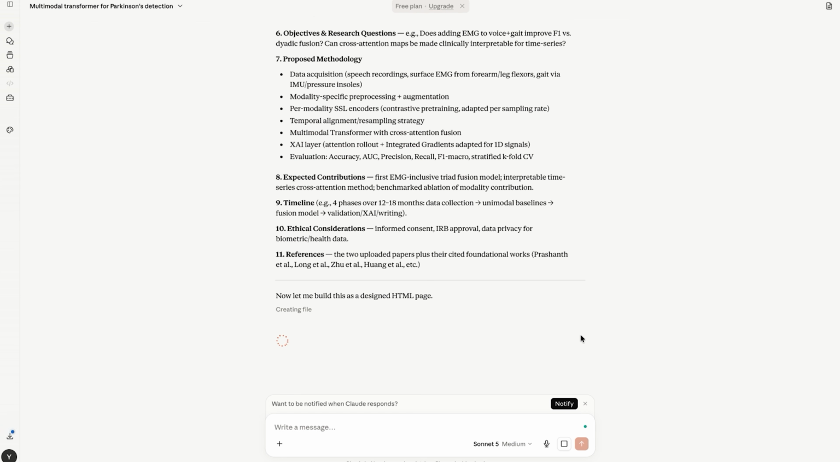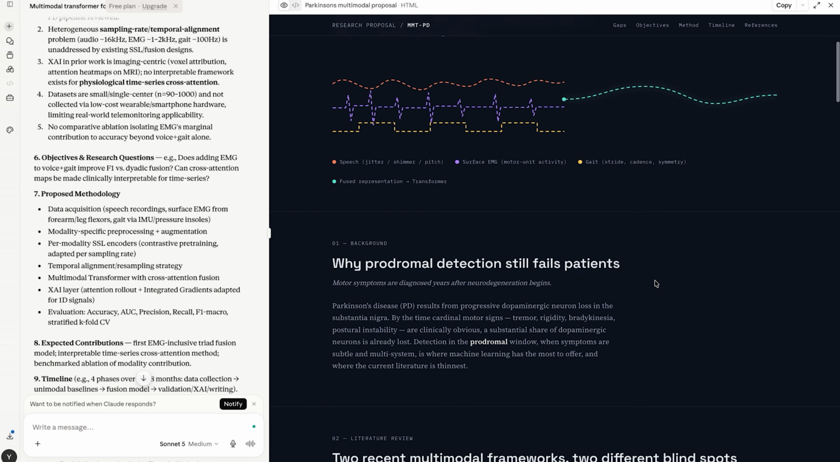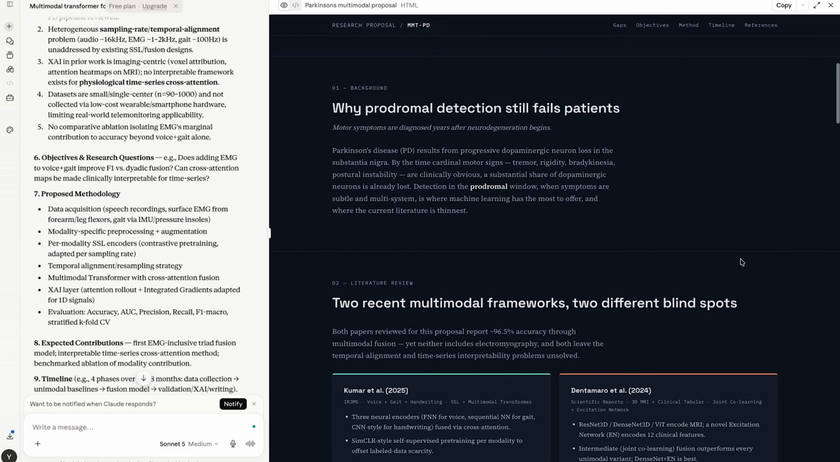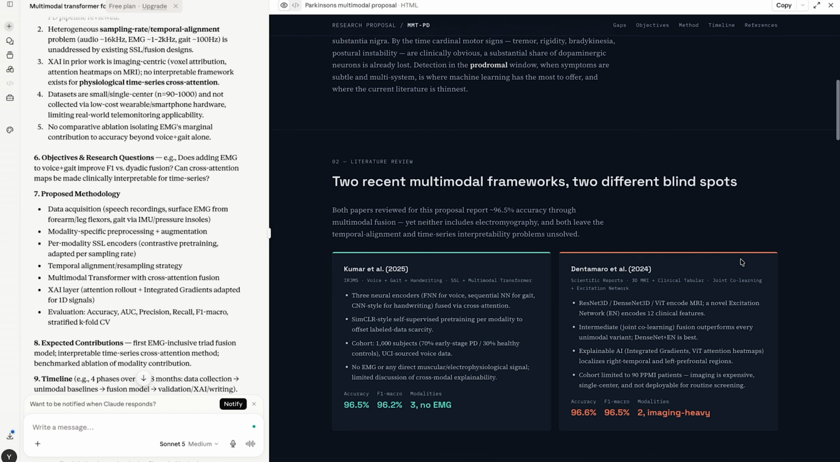And then here you see the output. And this is what Claude gives us. It tells us that, hey, there's 3 signals, 1 fused diagnosis. So until now, we were using all of these 3 methodologies, right? Where either we were using speech or gait, the way people walk, or we were using surface EMG, but now we're going to be combining everything and it's going to be fused, and this is how it's going to be.